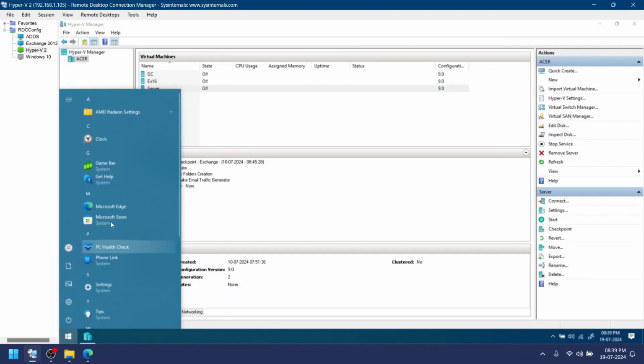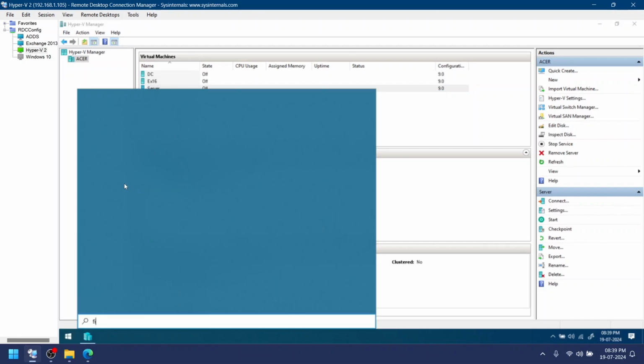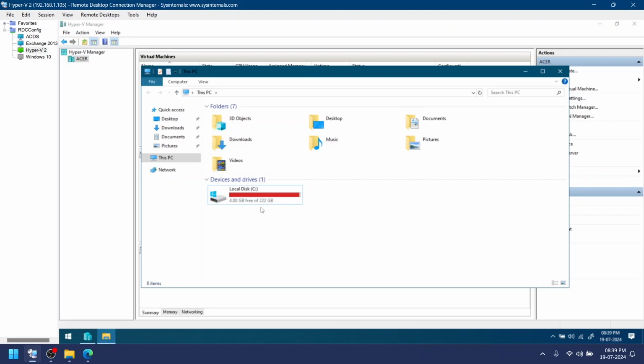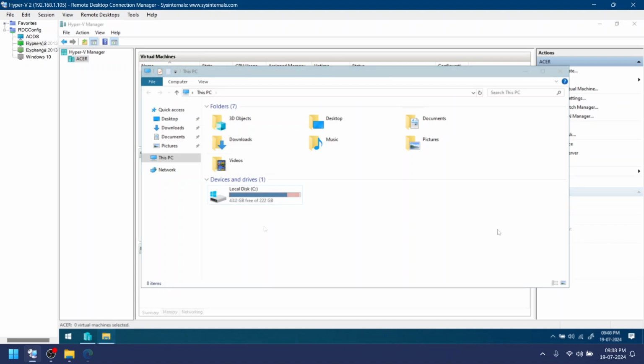To do that, let's go to start. Let's go to file explorer. As you can see, we only have 4 GB of space on the host machine. Usually, the Hyper-V machines will require a minimum of 10% of disk space to run the Hyper-V virtual machines properly. So let's clear some space on the system and come back once it is done.